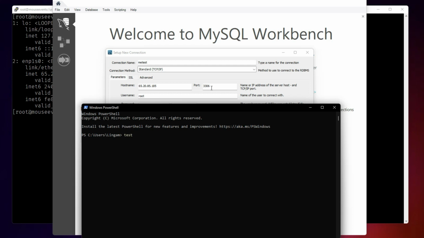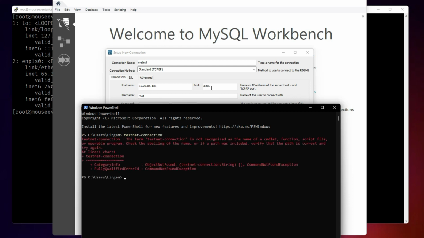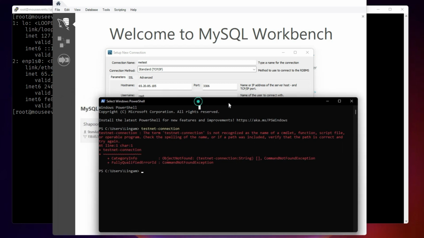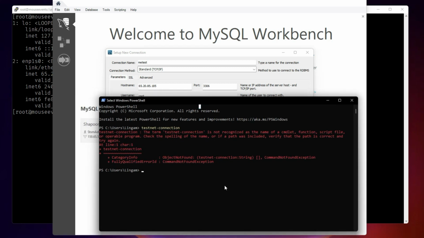PowerShell has an option called Test-NetConnection. Let's see. Okay, Test-NetConnection is not recognized because it says it is not present. Obviously, when you install PowerShell, many of the default functions would be available, and I am using Windows. This is purely optional. You don't even have to worry about this part. You can even skip this part.